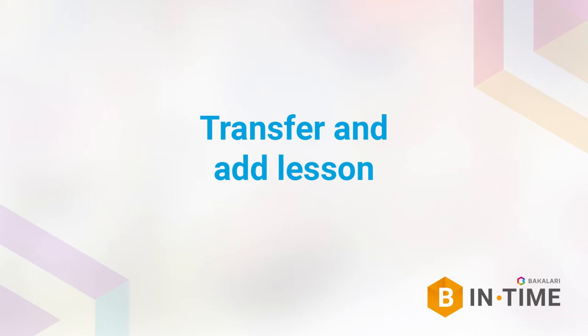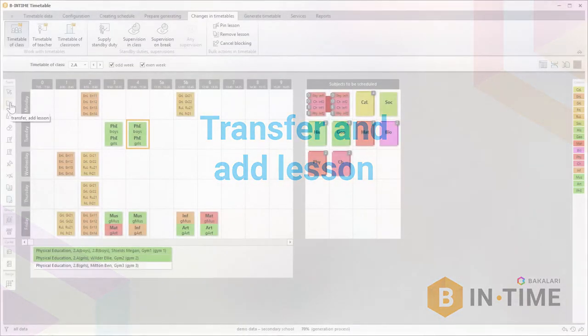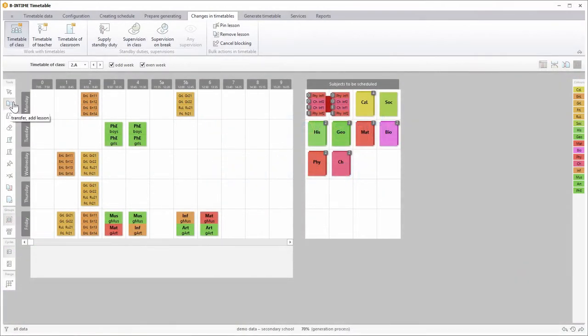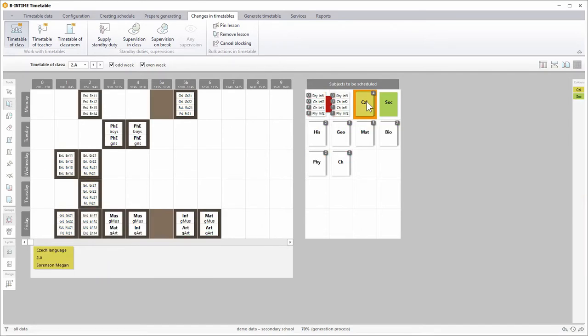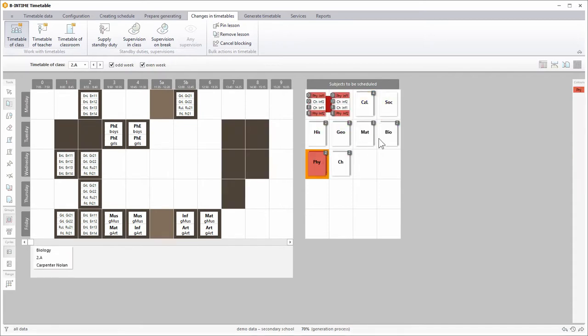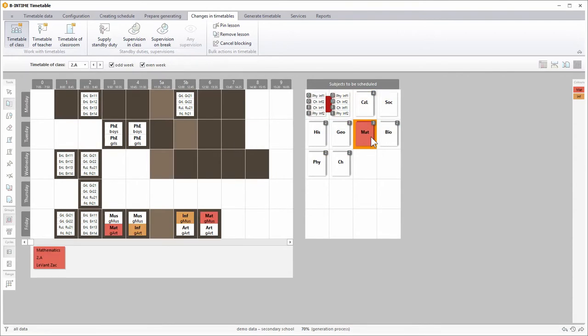The Transfer and Add Lesson mode. In the timetable or between unscheduled lessons, we select a ticket that we want to move. After marking, the color of each field changes. The white color indicates the option to schedule within the field without any problems. Collisions when scheduled in the field are indicated by a shade of brown color. The light shade indicates less serious collisions.